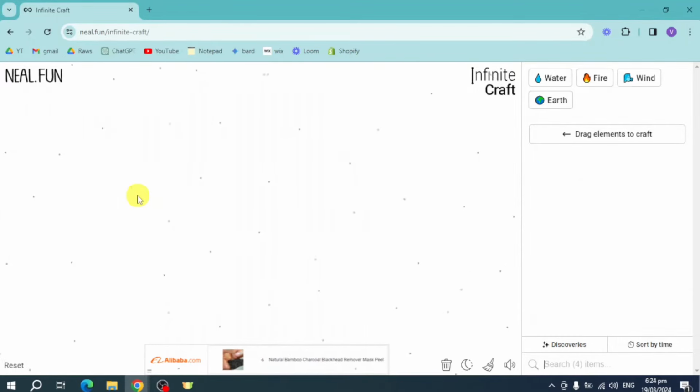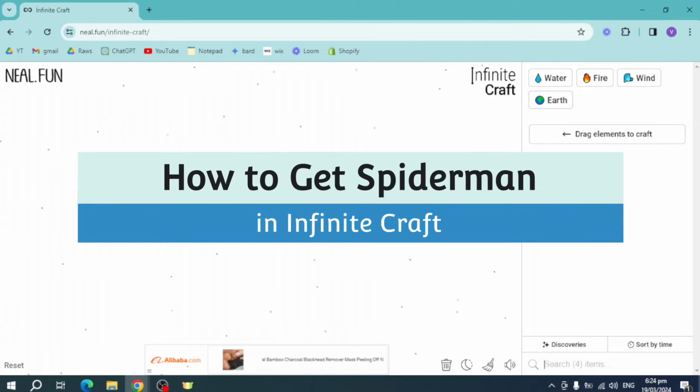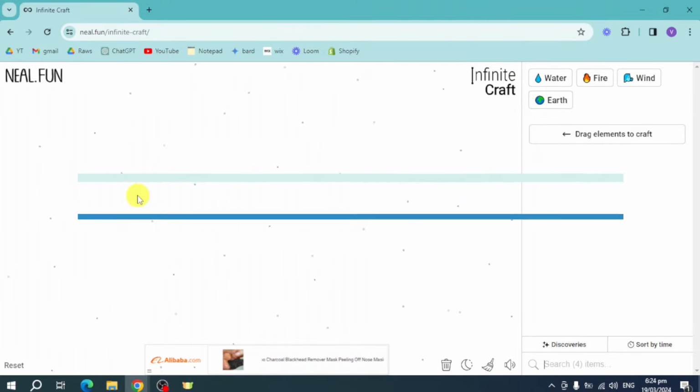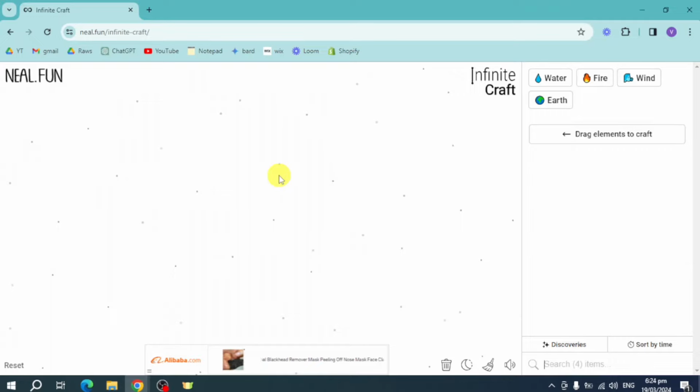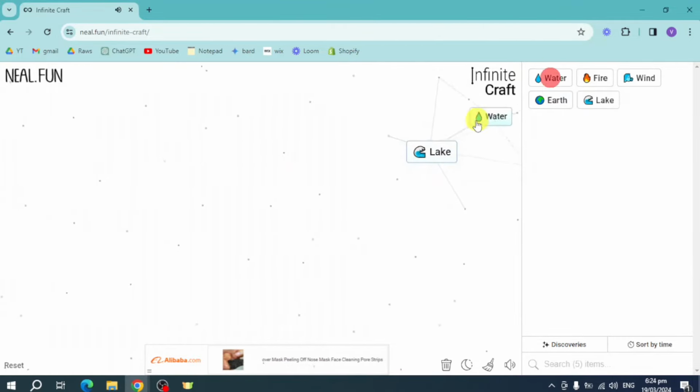In today's video, I will show you how to get Spider-Man in Infinity Craft. So in order to do that, you can see in here my Infinity Craft. Now let's add in water and let's add in another water in order to create lake, and add water in order to create ocean.